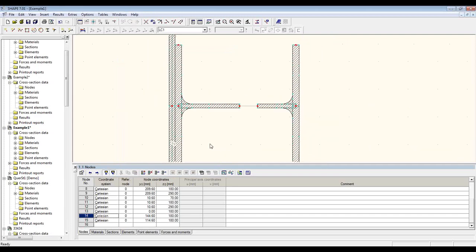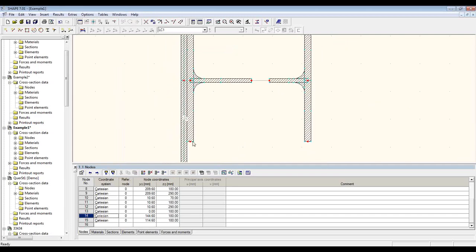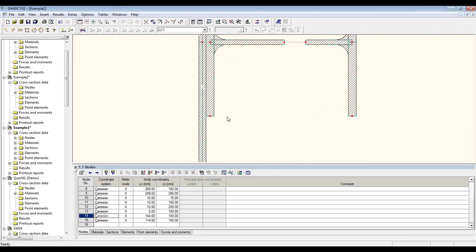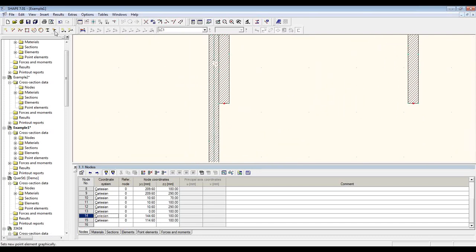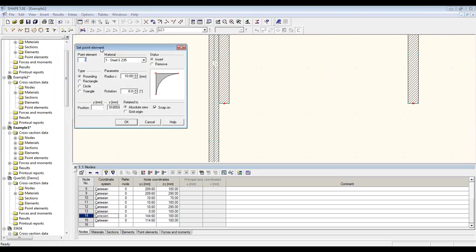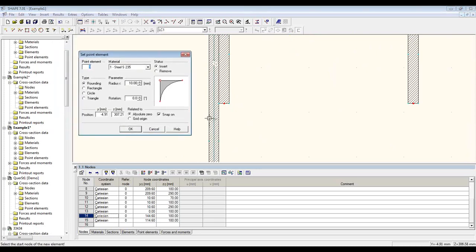Okay. So next I want to model a couple welds at this connection point at the top and bottom. So for that, I'll go back up to the toolbar and select a new point element. And this is ready to go.